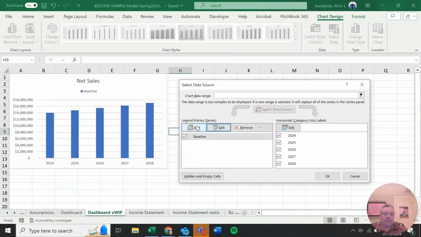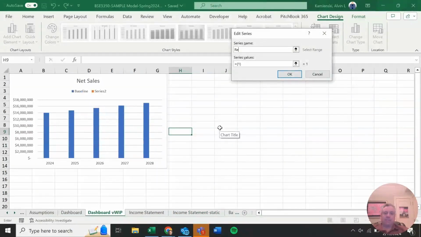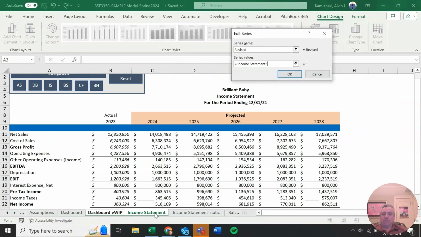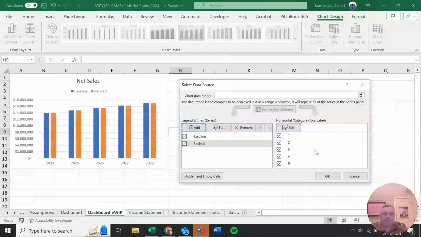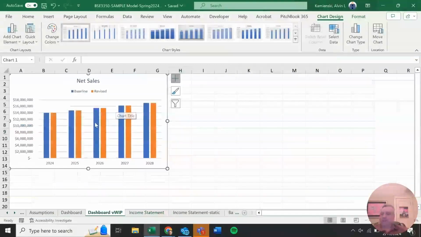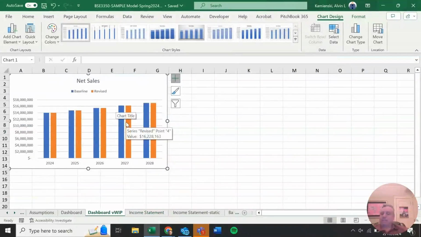Then we now need to, and again on the Mac it's different, I think it's a plus sign over here, but we need to add a second series, and this will be the live or revised one. And the revised one will come off the actual live income statement. So we grab those 5 years, and when we start out, they look the exact same. But let's see if it went ahead and worked.